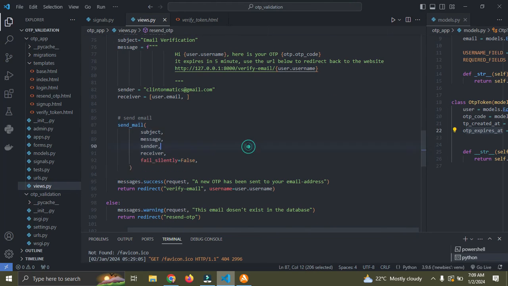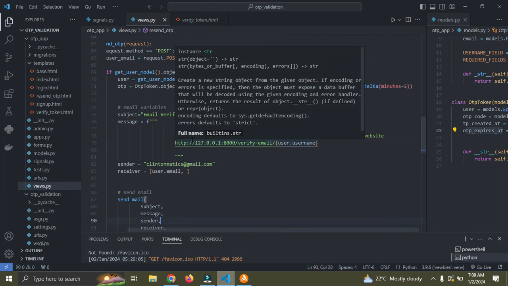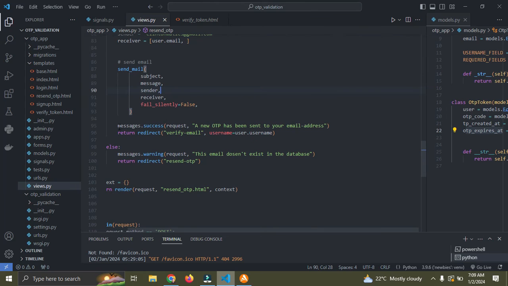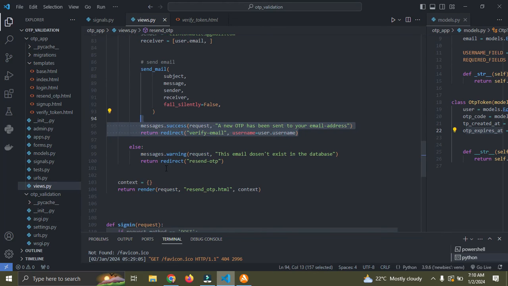Once everything goes well, once the user is able to get a new OTP, we are going to return an alert that says a new OTP has been sent to your email address, and then we redirect the user to the verify page. That's what is happening here. Or else, you have the else block. The else block is for this.